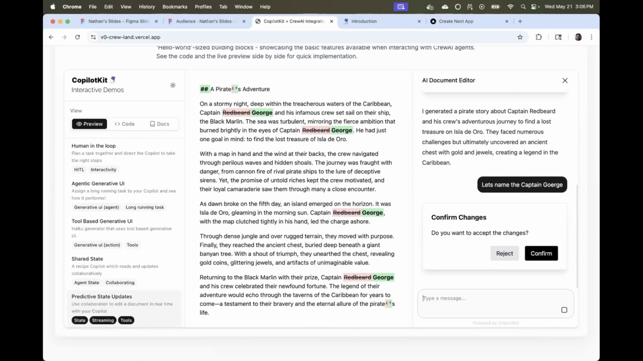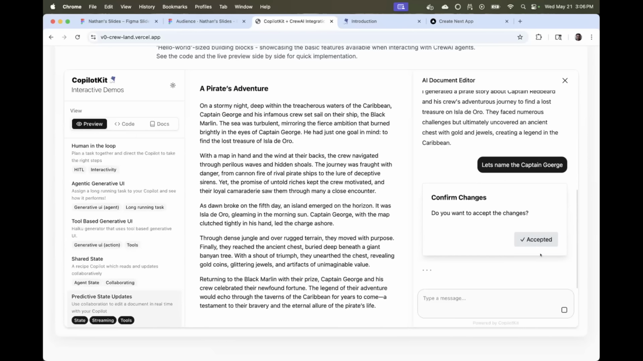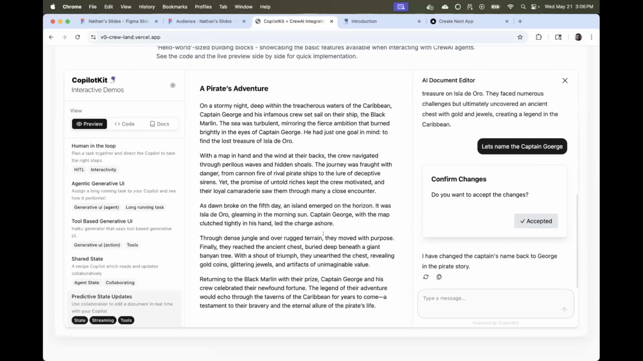Now, if we like it, we can confirm it. If we reject it, we can keep iterating on it. So this just demonstrates how you're co-working with an agent. I can see that it did a good job. And basically, if I confirm these changes, it's going to remove Redbeard from everywhere and insert George. And there we go. We've got our new story.